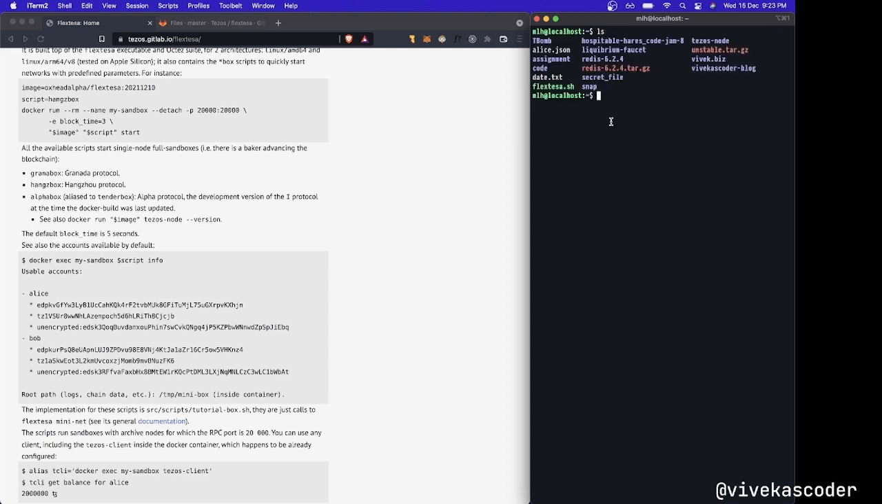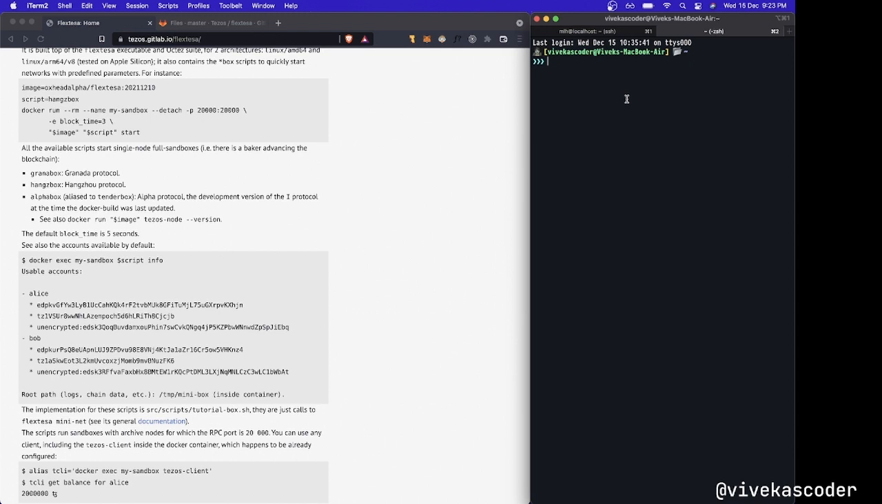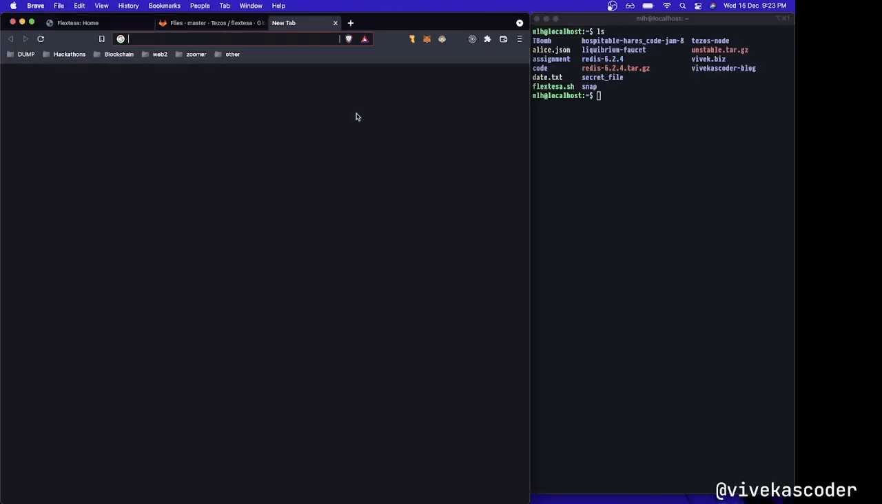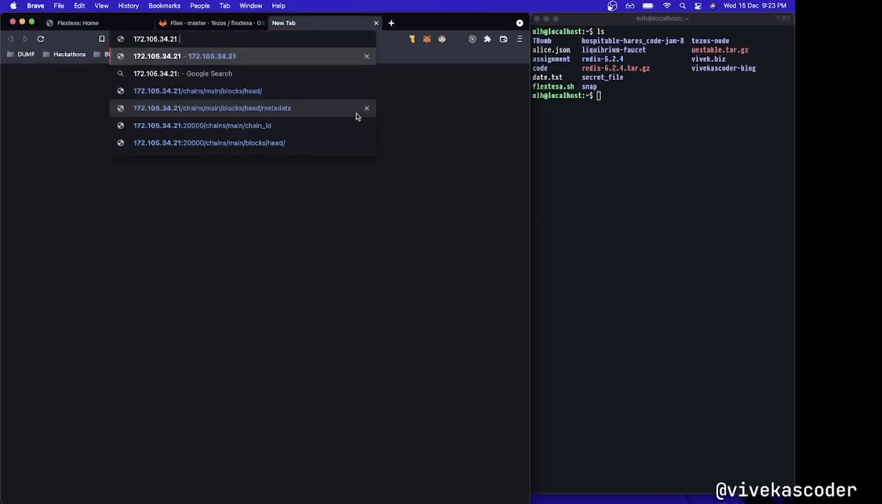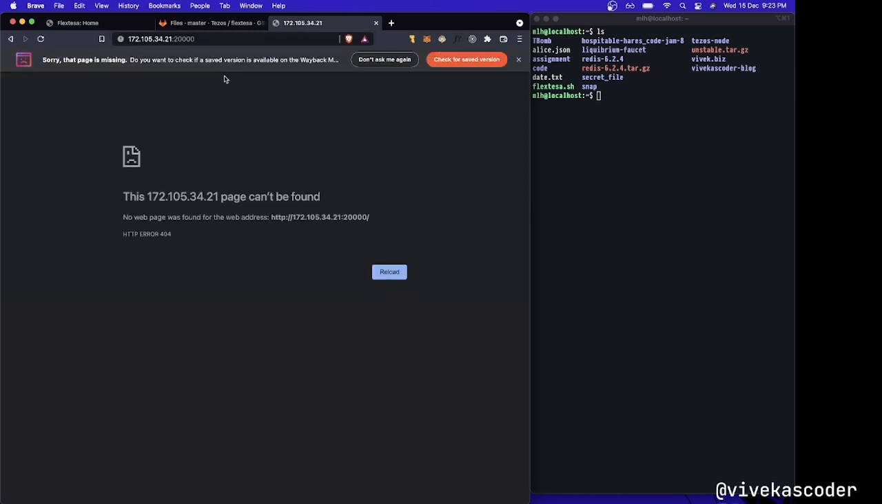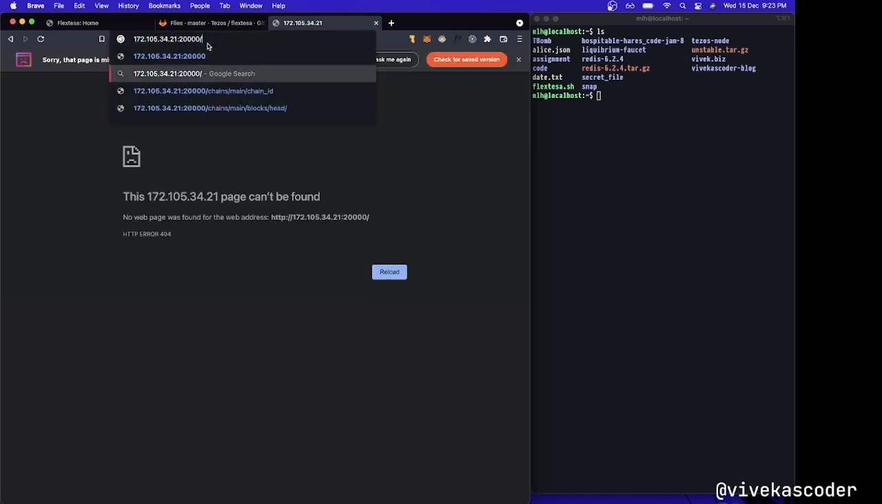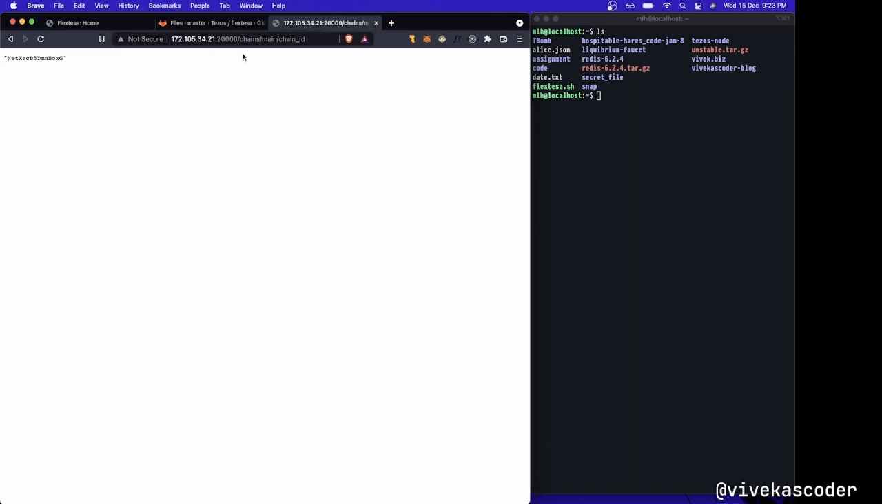So if I show you, let me just copy the IP address of my virtual machine, and if I go here, paste it here, and then go to port 20000. If you go to the port, you will get an error. But if we go to, for example, chains/main/chain_id, you can see this is working pretty well.